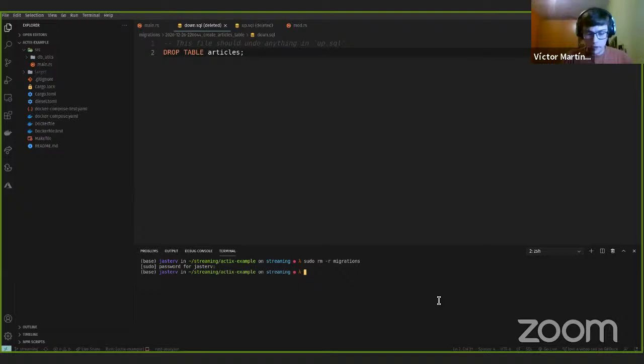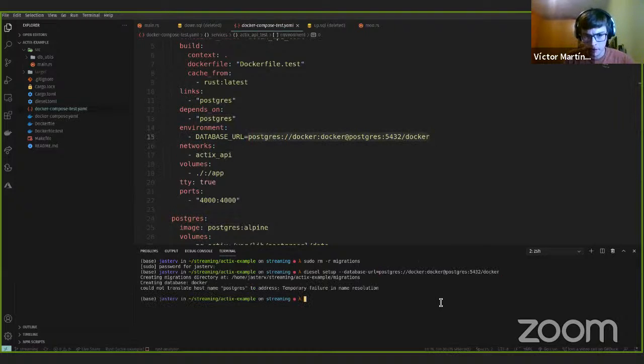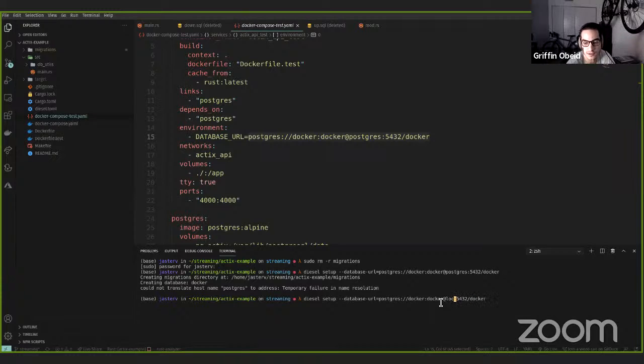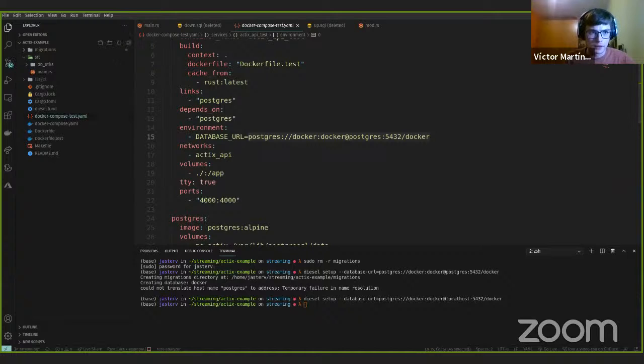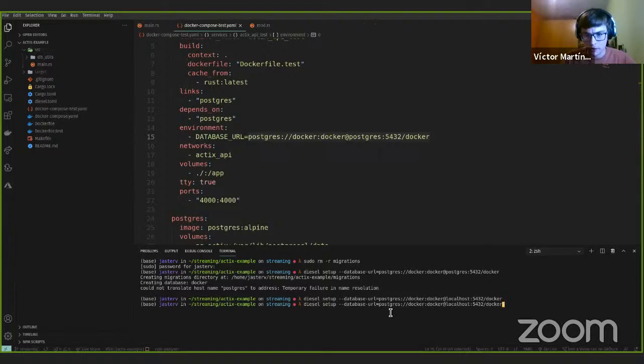So let's do diesel setup, and then right now, because I need to specify the database URL here. Yeah, it's this one. Could not translate hostname postgres. Maybe that's going to look for the containers. Yeah, there you go. Perfect. Just in case, I'm going to do that again. Okay, creating migrations. Perfect.